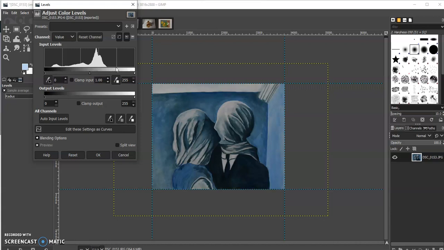Now, when you're adjusting your photos, it's really important that you remember that you're just trying to make it look like the original. You're not trying to make it look better than the original, right? We want a one-to-one. We want a true representation of what it really looks like. So just be aware of that.